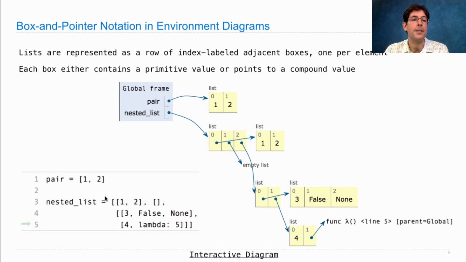Now each element of nested list is actually another list, and so that's why we see pointers to compound values. Lists are compound values, functions are compound values. Anything that has multiple parts is going to be represented using an arrow to some depiction of that thing.